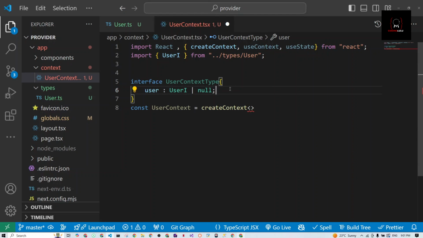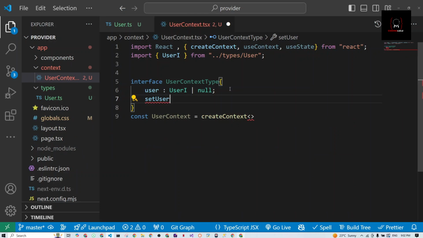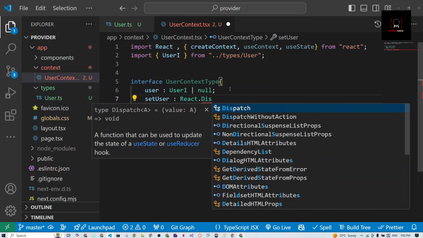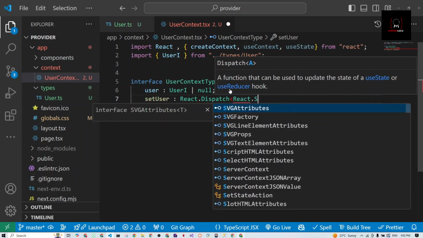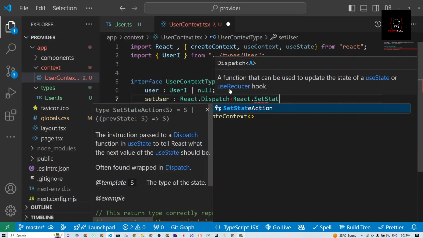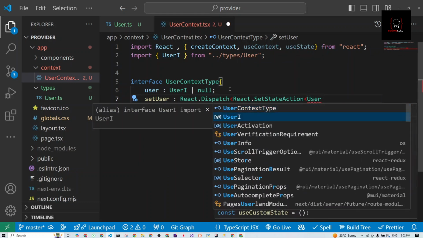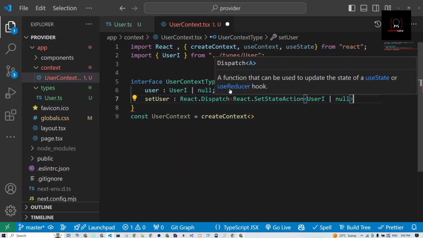Okay, and I will need also a function that I'll need later also in my context. So I'll define that as well, which is called setUser, which will help me to set up my user details. And that will be React.Dispatch. Okay, again here I'm just defining the type, with type React.SetStateAction. Okay, and it will be setting the type UserI or null. And don't worry if this is overwhelming. As we start creating our context, it will make much more sense to you. And I will close this as well.